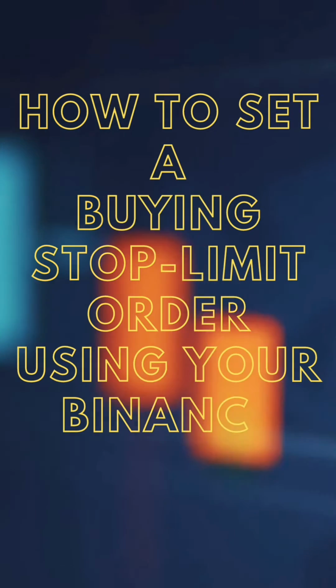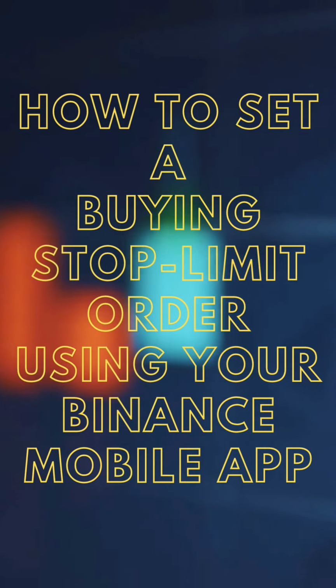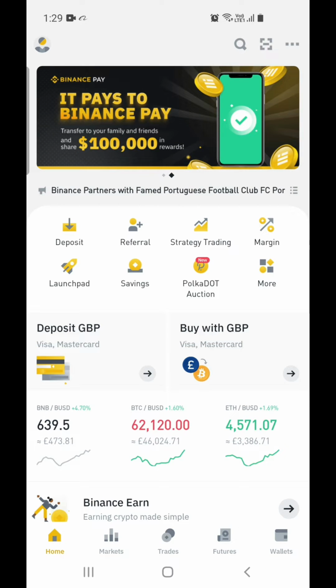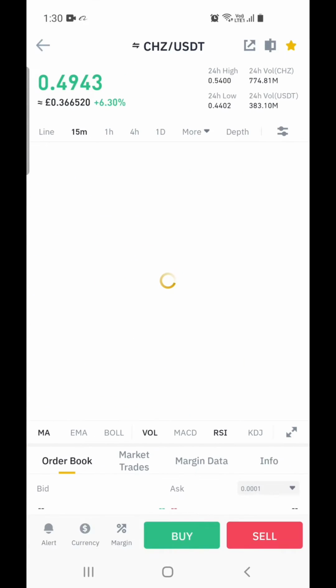Today we're going to show you how to set a buying stop limit order using your Binance mobile application. You can do this by either going to your wallet and choosing a coin that you already have, or you can click on markets and choose a coin of your choice. So today we're going to use CHZ as an example.